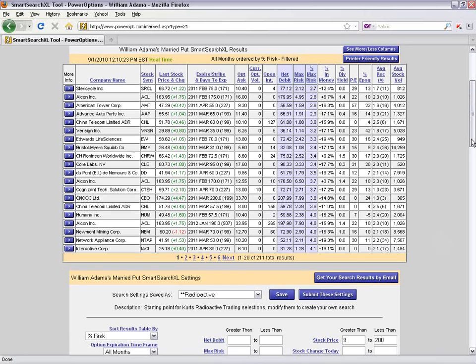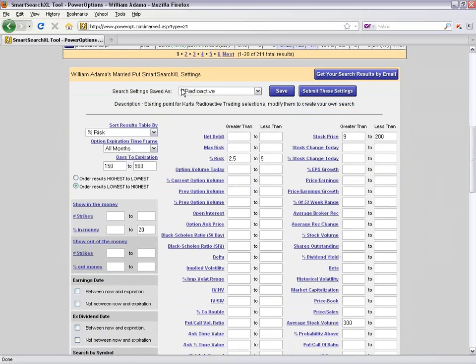When you first open your search menu, if you don't see the RadioActive default listed as the main search, simply click the drop-down menu. You might see an initial value selected, and then just select the RadioActive default screen.